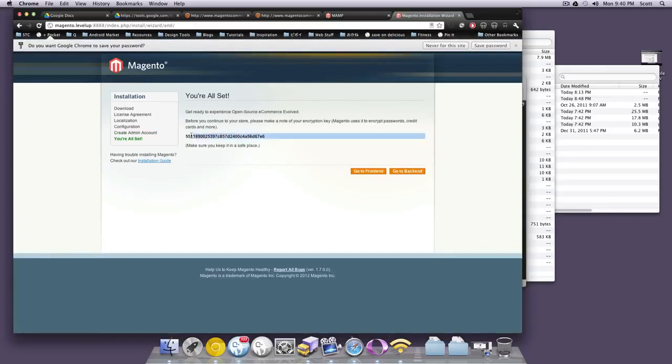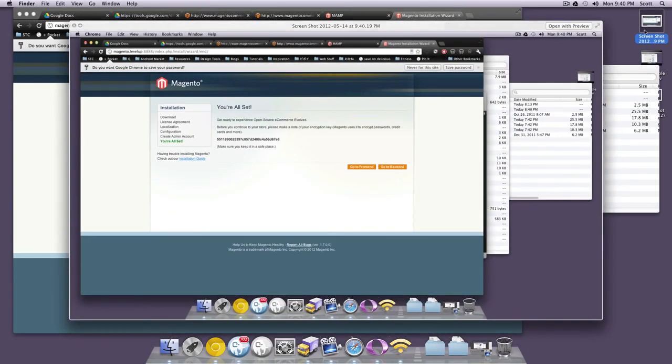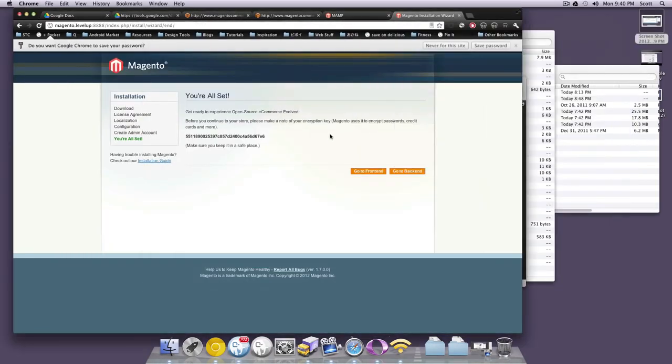Okay, so now it's giving me what looks like an encryption key, right? It says store this in some place safe. I'll just copy this and paste it somewhere safe, or even better yet, I'm just going to take a screenshot of this page so I can have that later, just in case you need this number for anything.